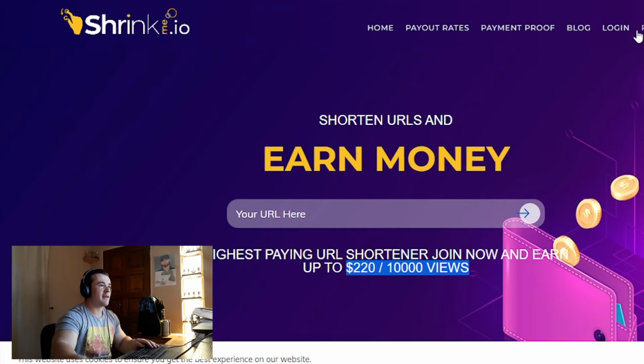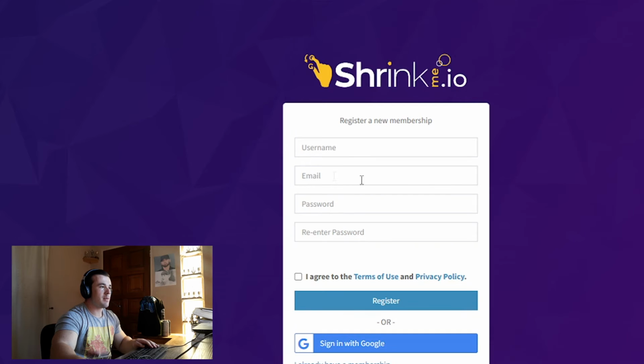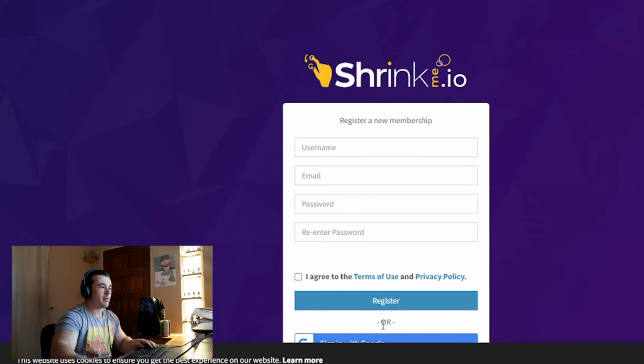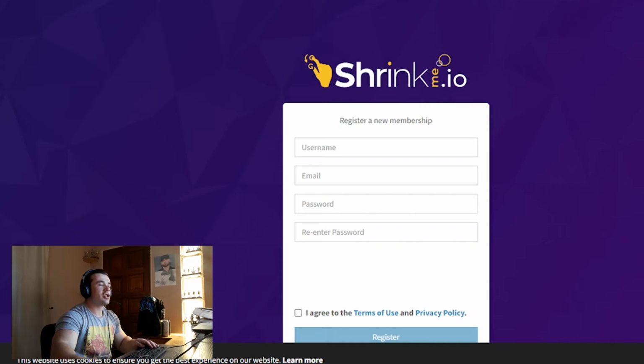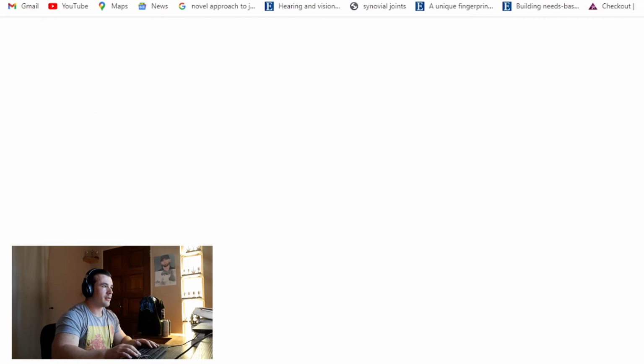And obviously, you're going to have to register first. Let me just go to this page to show you guys what this looks like, right? So basic username, email, password, and re-entering your password. You can also sign in with Google. But once you do this, and once you have your short link, what you do is you head on over to another website. You head on over to bit.ly.